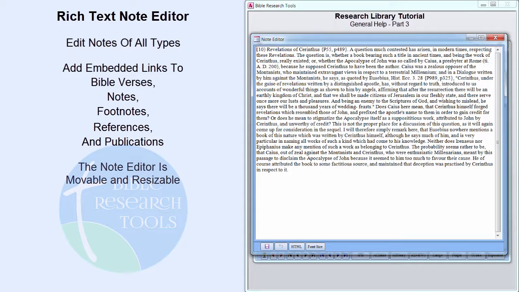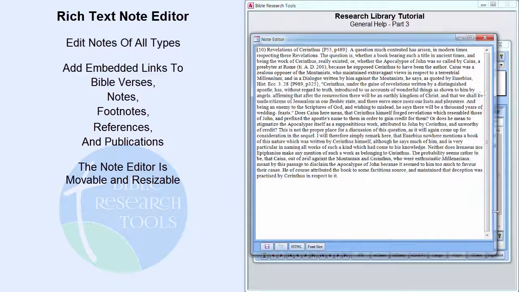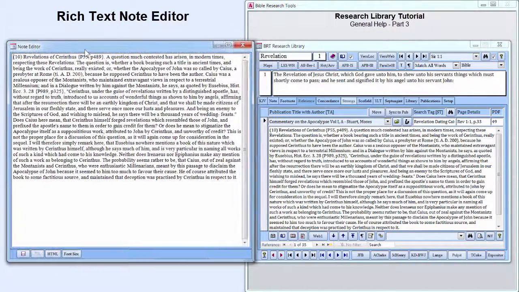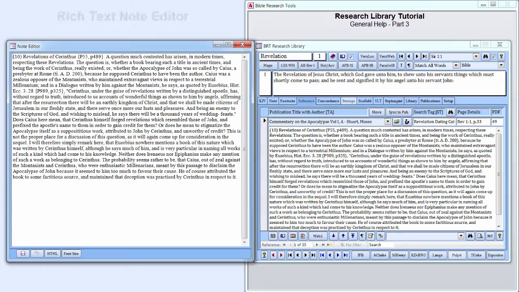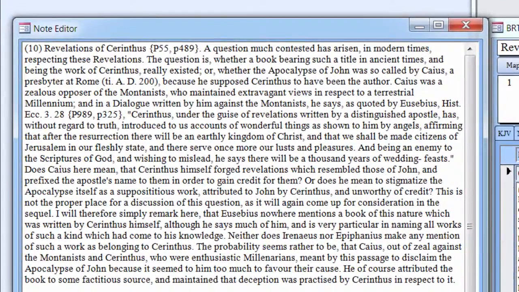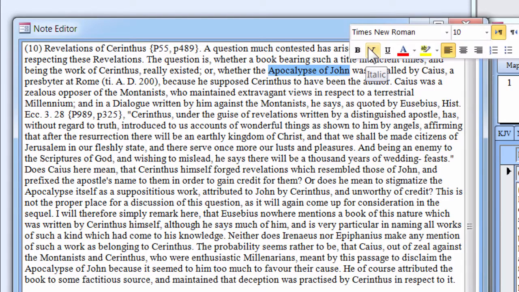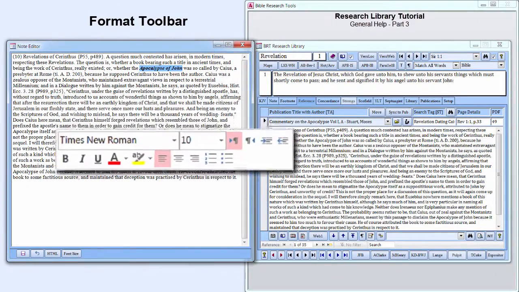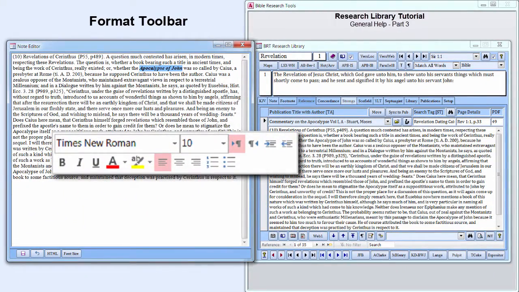Once opened, the note editor behaves much like an independent application in that it can be resized and moved anywhere on the screen, while other areas and operations of the research library can be accessed and executed. When a word is highlighted by double-clicking it, or a phrase or passage is highlighted with the mouse, the Format toolbar is displayed over text in a pop-up window. Formatting options include font, font size, and font color.